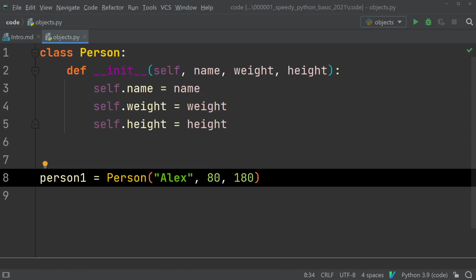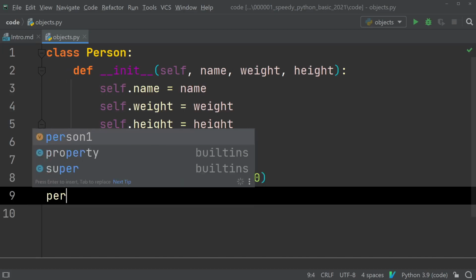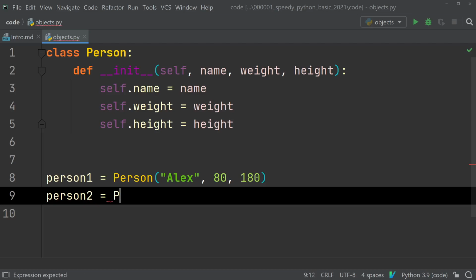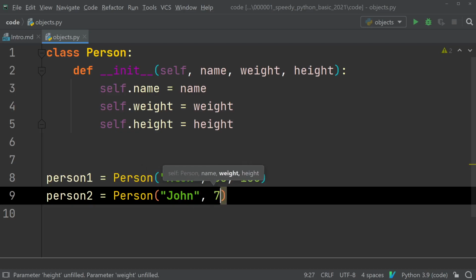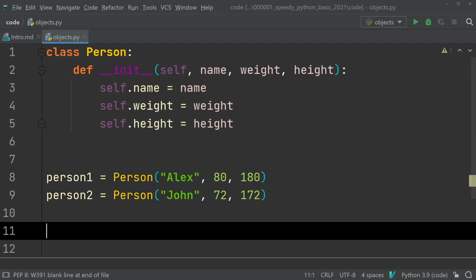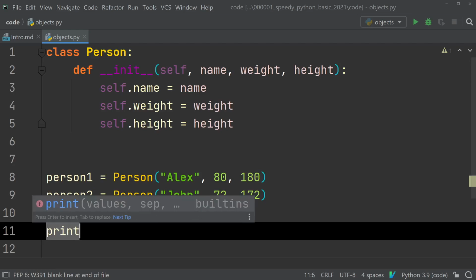Alright, so that's one of the objects that we just created, and we can create another person, and they're going to become separate objects in the same class. So the second person could be named John, and John's weight is going to be 72, and John's height is going to be 172. So here we're just creating two objects. They all belong to the person class. And now we can access the attributes of each person. So we can access the name of each person and print out the value. Okay, so let's do that.